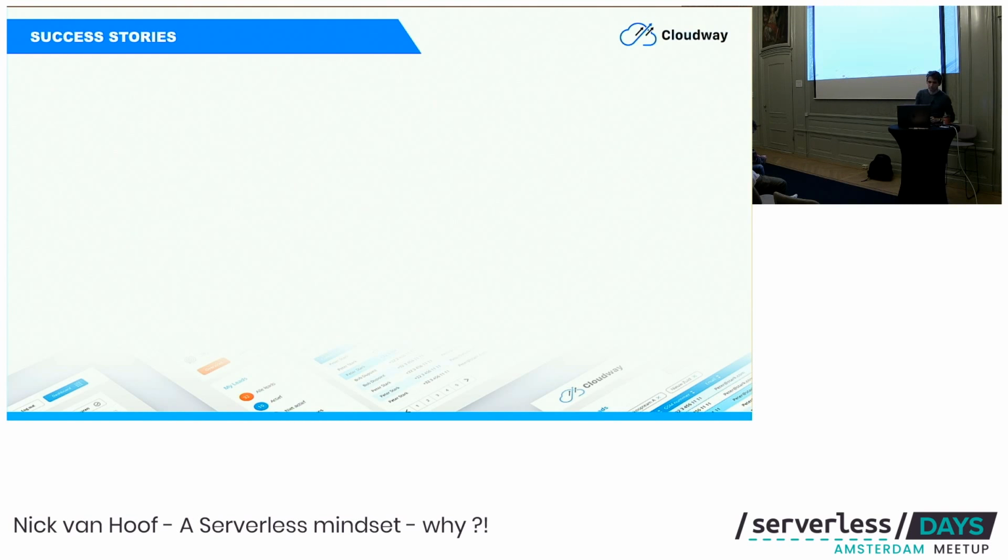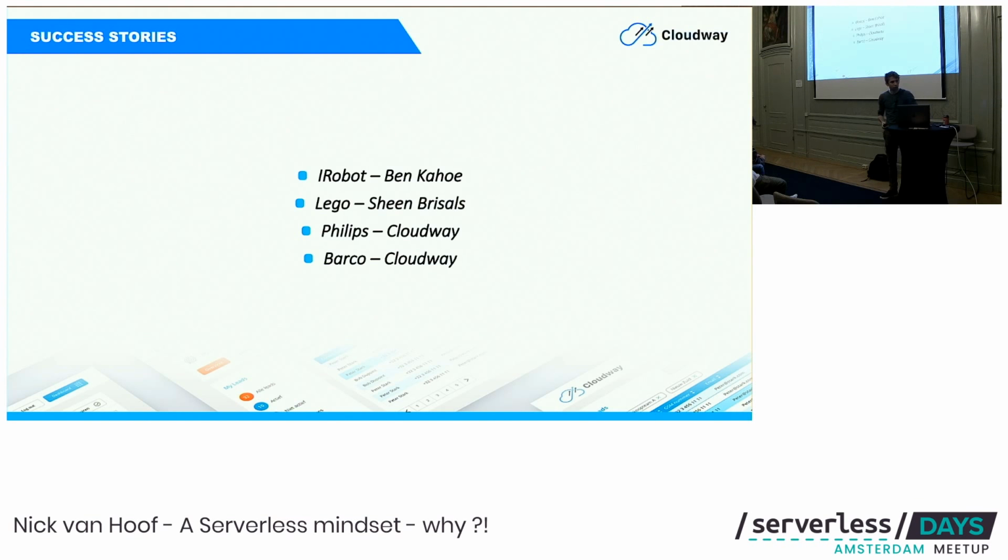Right, time for some success stories. We have a couple of other serverless evangelists, Ben Kehoe and Sheen Brisals from Lego. They have great stories about how serverless changed their companies. We also have a couple of our own stories, but you can check those on the internet. There are videos about them. You'll find them anywhere. What I want to tell you is my personal story.